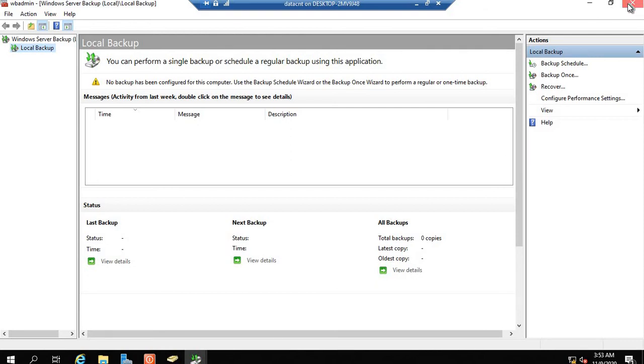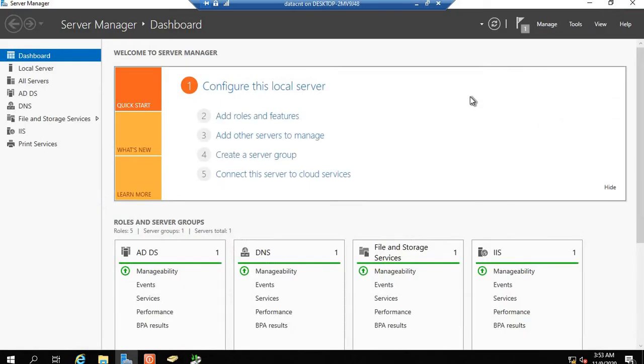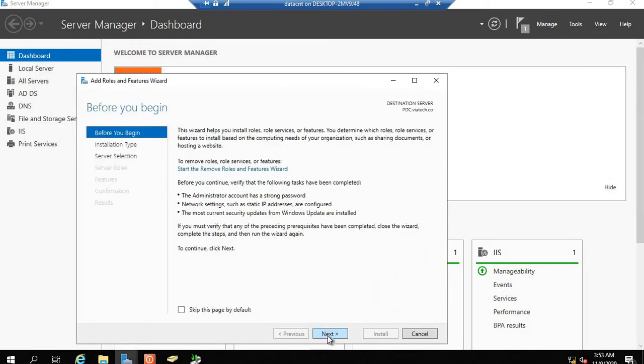And it is not only in Windows Server 2019, it is in our previous version operating systems also. By default, the Windows Server Backup and restore feature is not installed. So first you need to install it. Let's say over here, go to Manage, then Add Roles and Features.